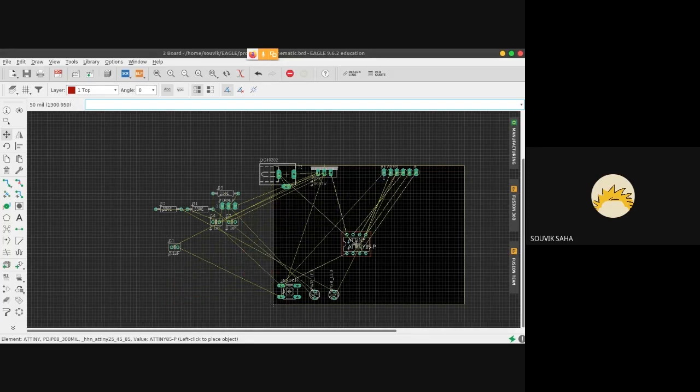And I'll keep the Arduino, sorry, the ATtiny over here. This is all just placement.